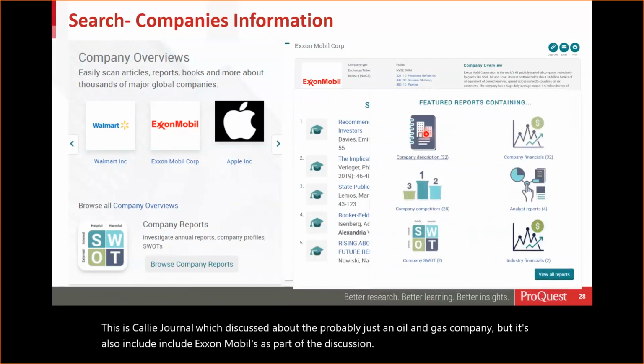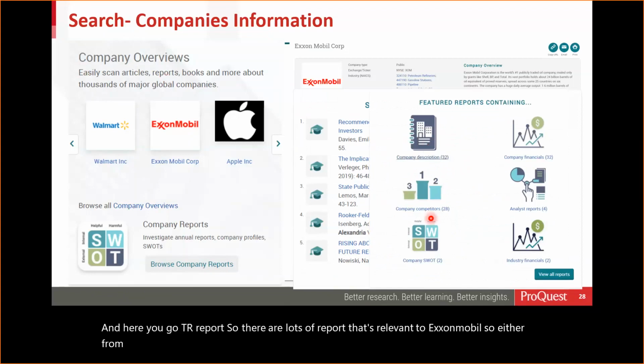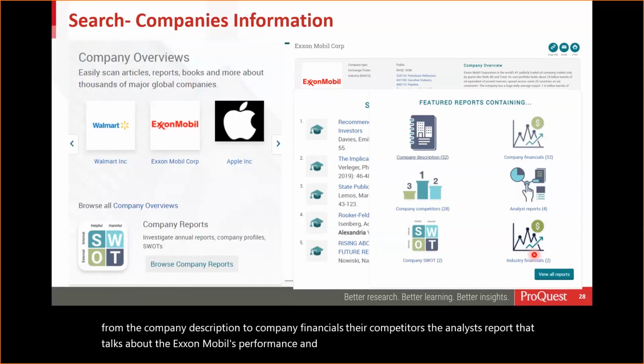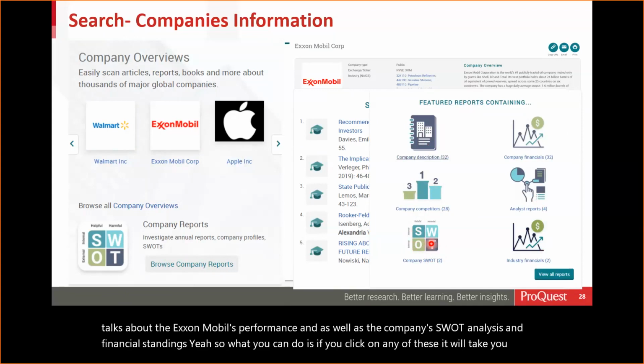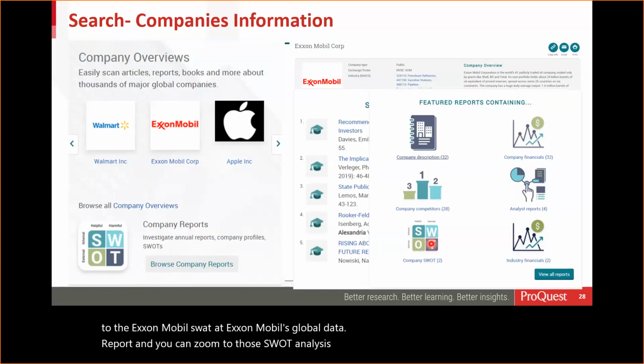And here you go, the reports. There are lots of reports relevant to ExxonMobil, from the company description to company financials, their competitors, the analyst report that talks about ExxonMobil's performance, as well as the company's SWOT analysis and financial standings. If you click on any of these, it will take you to ExxonMobil's SWOT and ExxonMobil's global data report, and you can zoom to the SWOT analysis directly. I will take you through the details later.